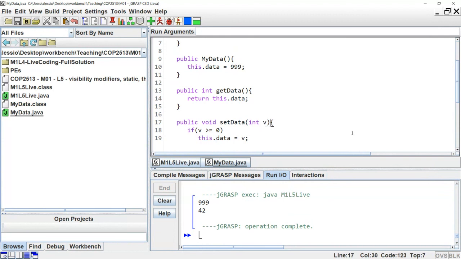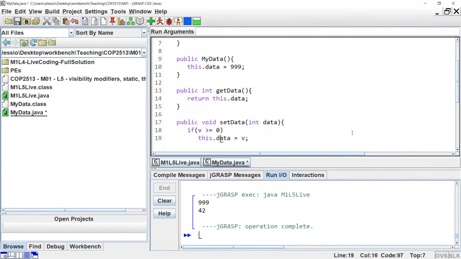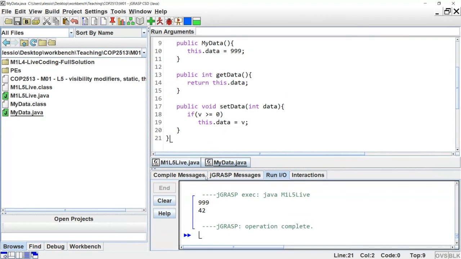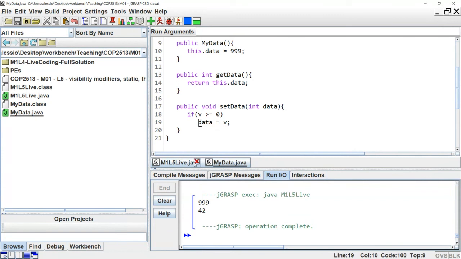If instead of naming that parameter v here, I named it data, okay? The problem is the name of the parameter of one of my methods is the same as the name of one of the attributes inside the class. Okay, that's a problem. And I'm going to show you with the debugger what happens when you do that. First, if I don't use the this dot notation, when I run it, we should have a little bit of a problem.